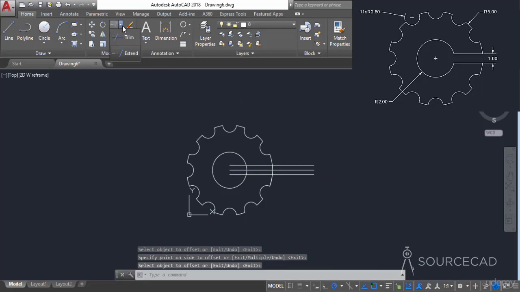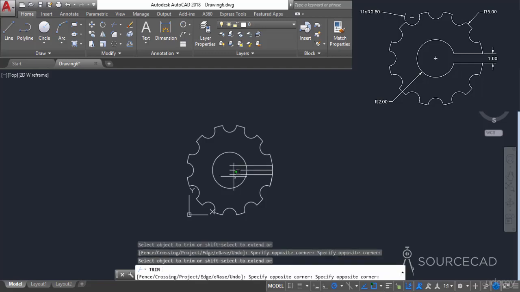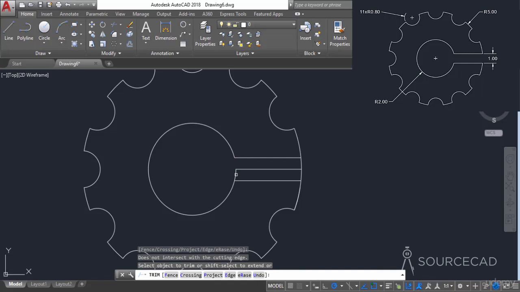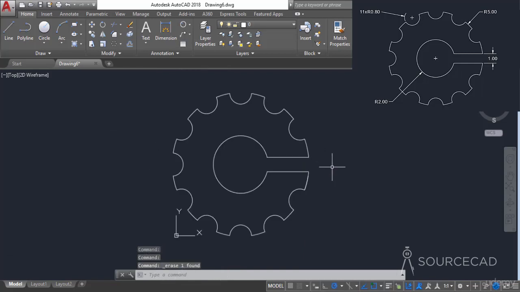Now go to trim tool, press enter and remove this complete portion and this complete portion. Also zoom into this area, remove this part and remove this part. Now remove this line, it's no longer required. There we have it, the final geometry as per the dimensions mentioned here.